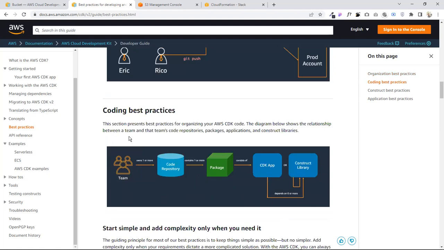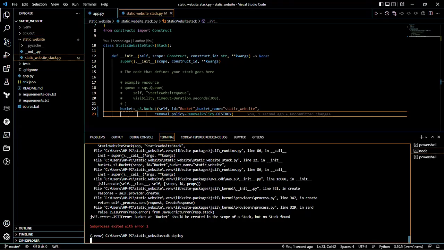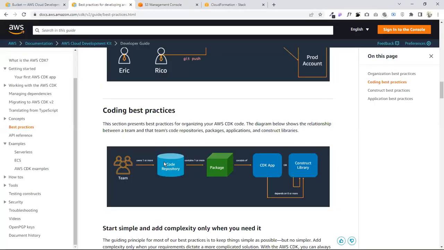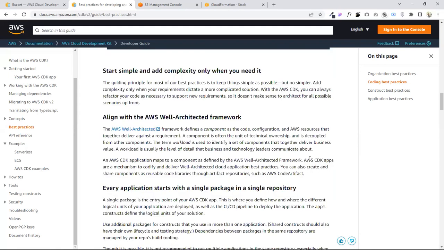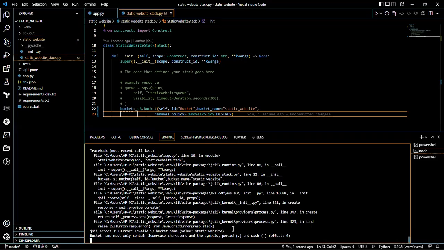So coding best practice: you have a team, then you have your code repository. There's someone that always checks out the code. You can't just deploy directly. Let me check whether this is done. It's still working. Someone has to confirm that the code is up to standard, stuff like that. Then the package, the CDK app, boom, you're good to go. You can always check this up. They're very simple.